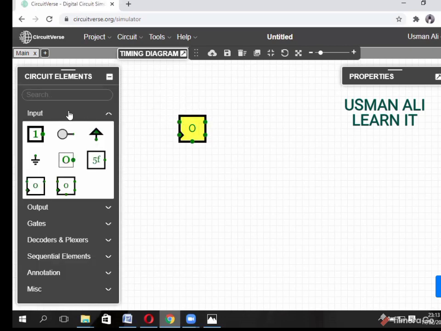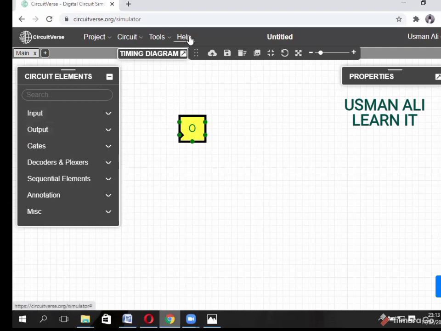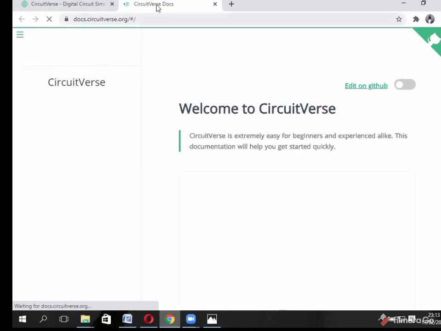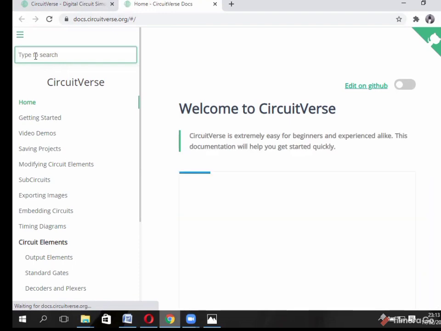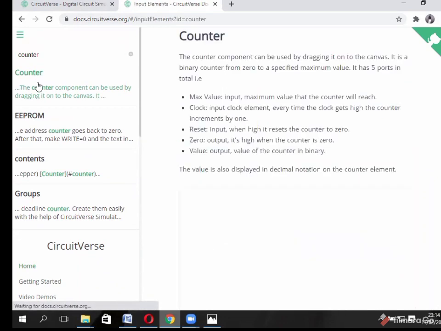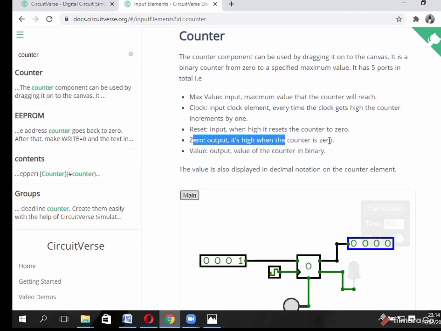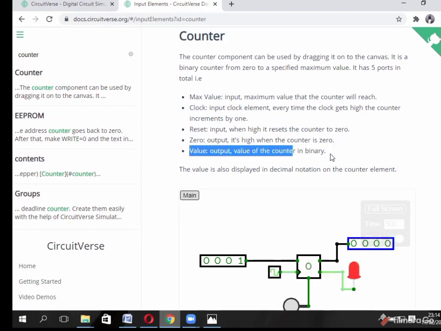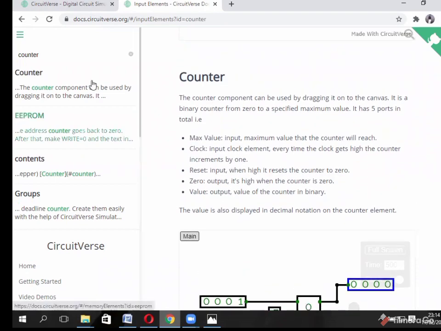Now we have studied the counter. We can also see the help for the counter in the user manual. If you want to study more, just open the user manual and type counter here. Here you see counter, click on it, and it shows all the points. Max value is the max value that the counter will reach. Input clock, you see it as clock. When 0 is high, the counter shows 0. And the values output of the counter is binary. It shows all the high values here.